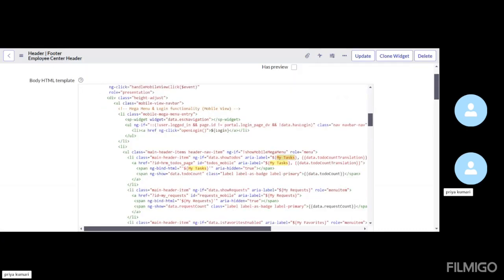So one is for mobile view, and another is for desktop view. We have to edit both because we want the same icon to appear in any view. Here you can see the ng-bind-html. Basically this is for binding HTML with Angular, and whatever you type here will be available as a label, meaning my task.